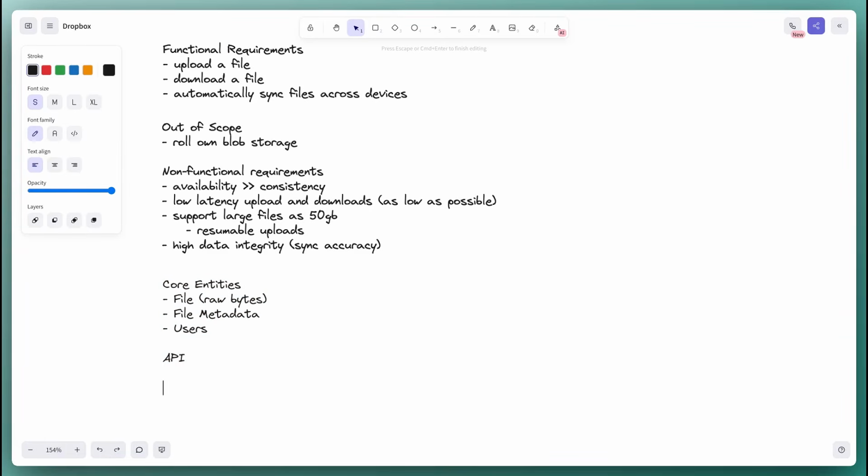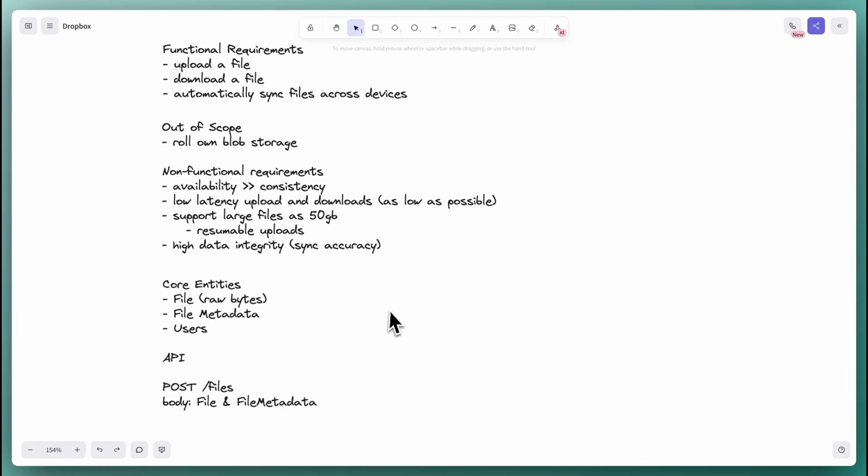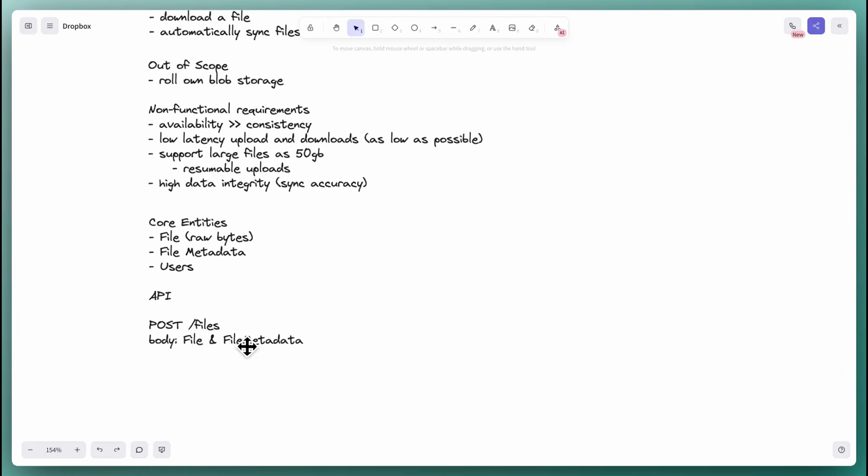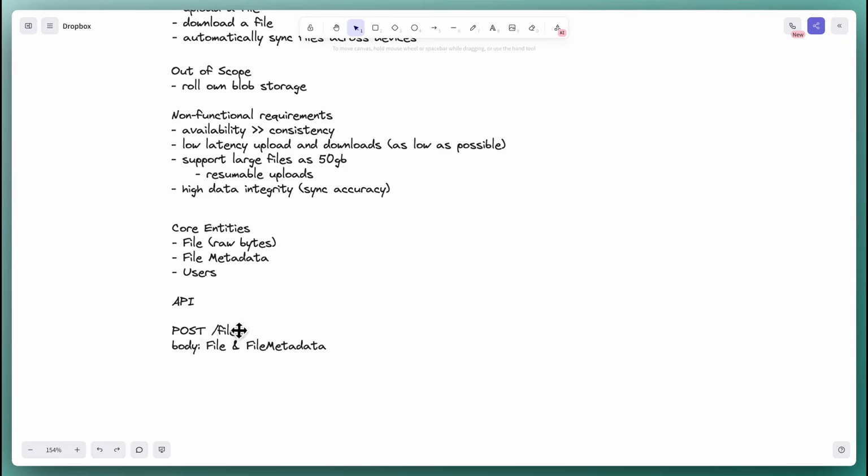So the first one that we're going to have is we need to be able to upload a file. So this is going to be a POST /files, and maybe the body here is going to be the file and the file metadata. So you can see this nice abstraction where I might not know all of what's in the file metadata yet, but I know that it's going to need to be passed in here. And what does this return? I don't know, the 200.